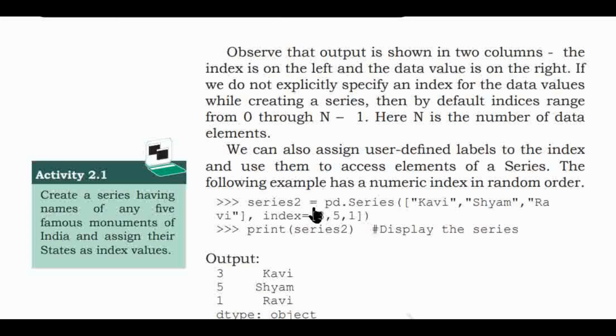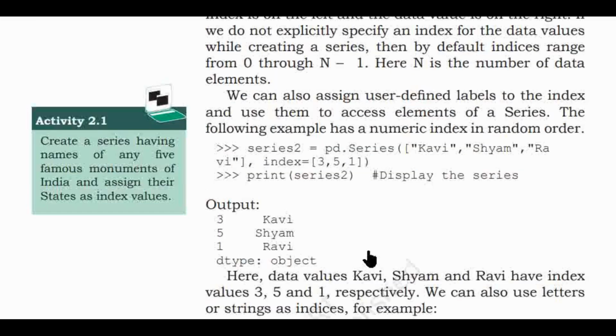series2 = pd.Series(["Kavi", "Shyam", "Ravi"], index=[3, 5, 1]). print(series2), display the series. Output: 3 Kavi, 5 Shyam, 1 Ravi, dtype object.